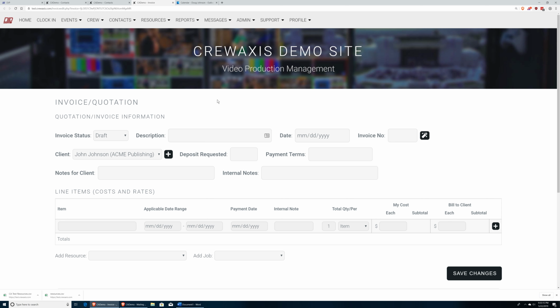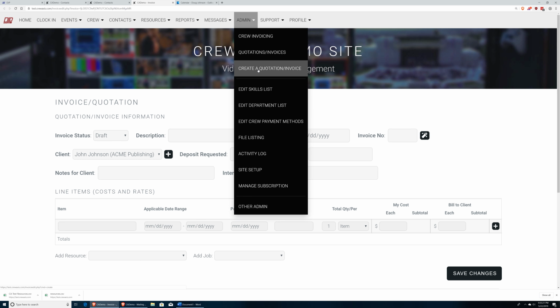Additionally, if you want to create an invoice or a quotation that's not tied to a client or an event, go to the Admin menu and choose Create a Quotation Invoice. To view the quotations and invoices that have already been created, go to the Quotations Invoices option under the Admin menu. So there you go.